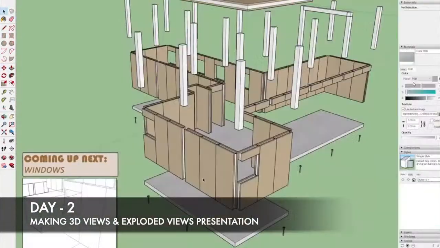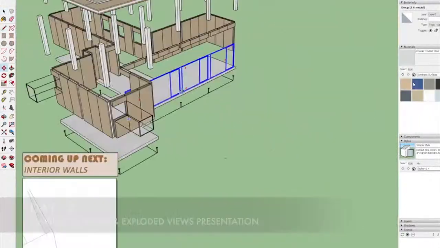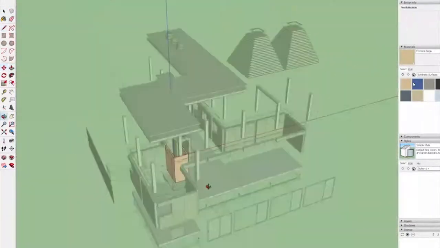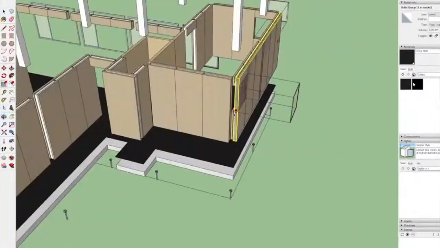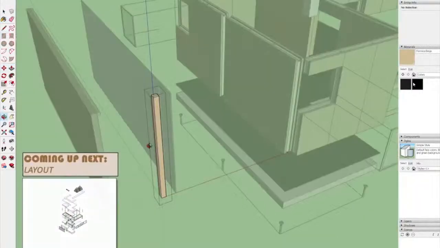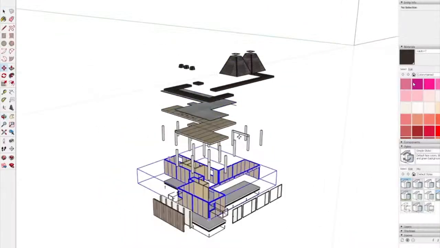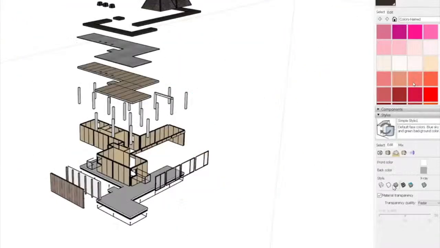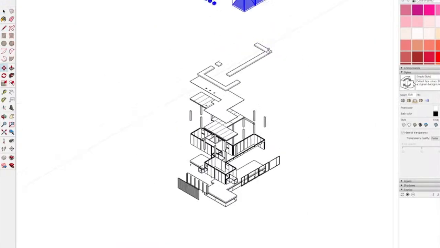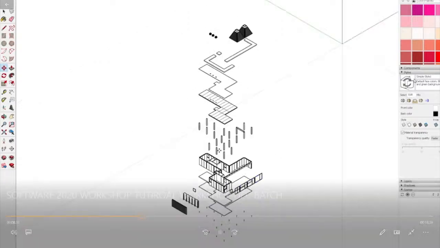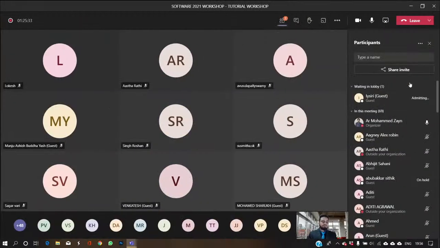Okay. Also, every object, surface, and material comes with its unique texture. As you see in this fast forward video, we can make some kind of axonometric views. All these views can be done in SketchUp, which we will learn in detail from scratch in the workshop.